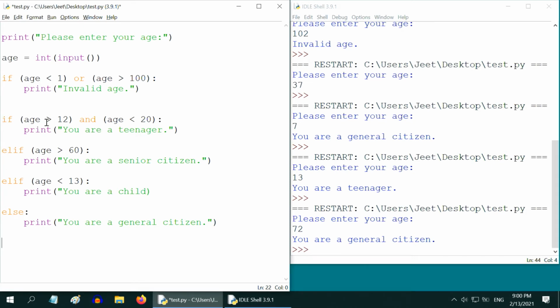Remember, there can be only one if condition and one else clause, but many elifs can be added. Python will start evaluating the if conditions from the top. If this first condition is not true, only then it will check the second elif condition. If not true, then the third elif. So basically, it will exit as soon as it finds one true condition.